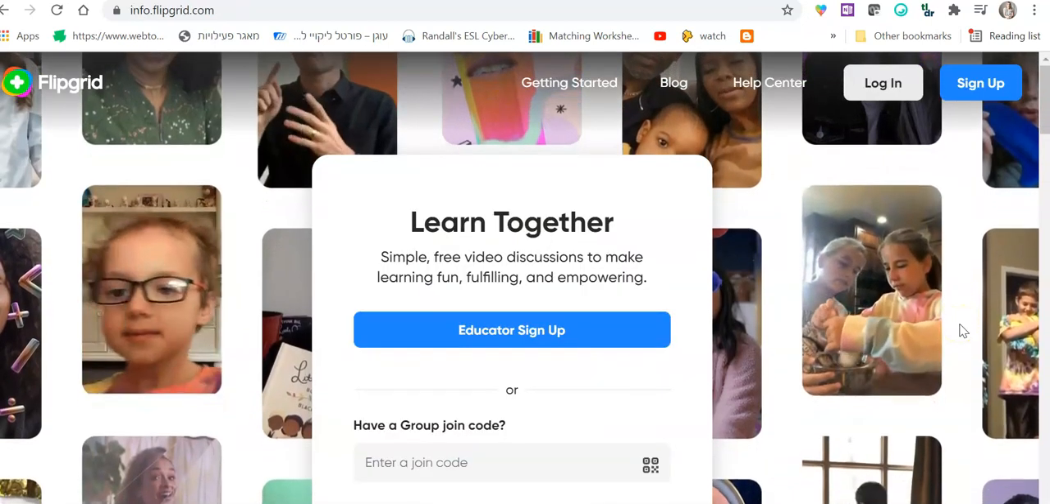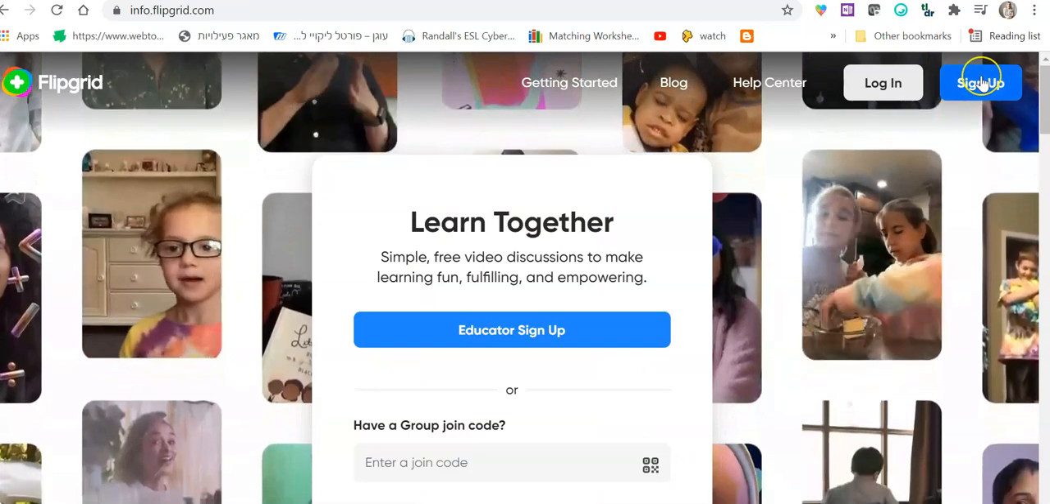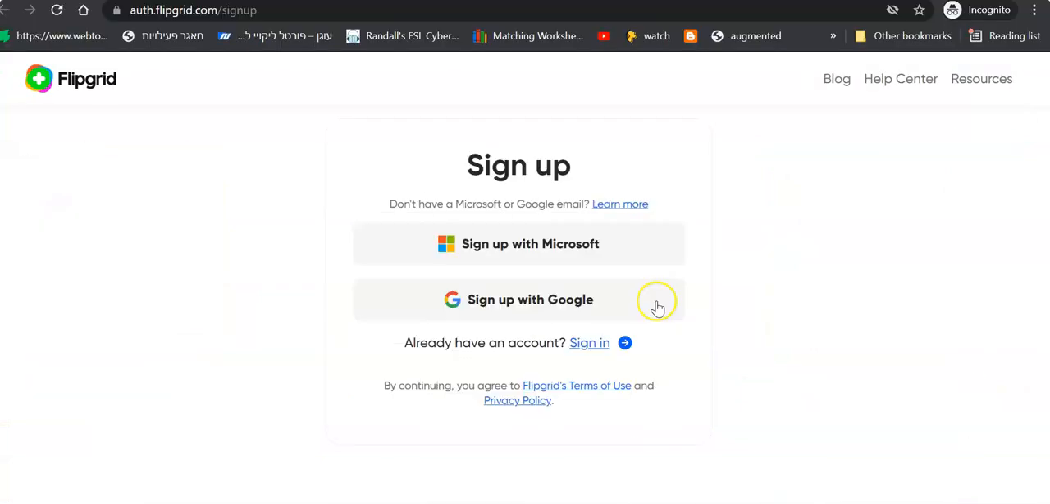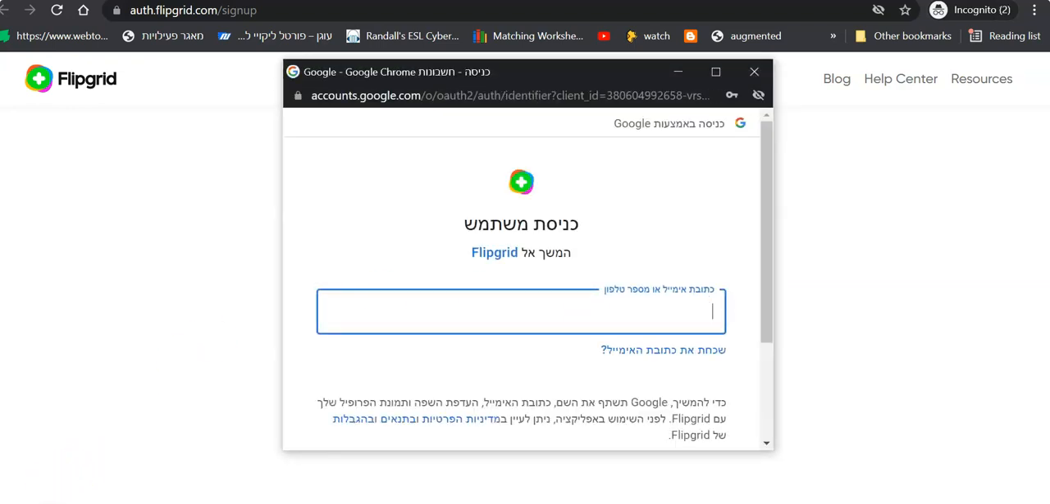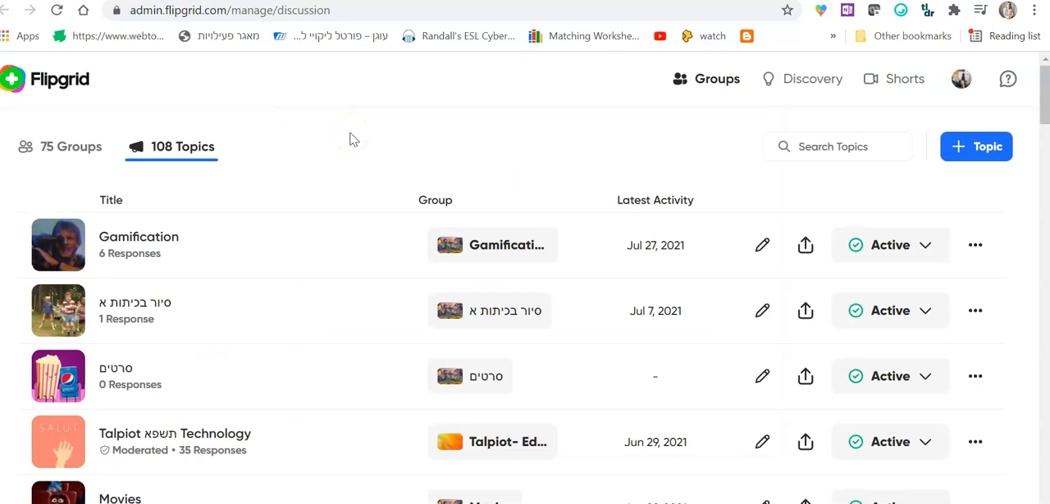So you want to go to flipgrid.com and click sign up in case you don't have an account. It's very simple. And you will be prompted to log in with your Microsoft account or your Gmail account. So the easiest way to do this is to start a new topic. If you start a new group, then that's a class. Inside the class, you can have a few topics.